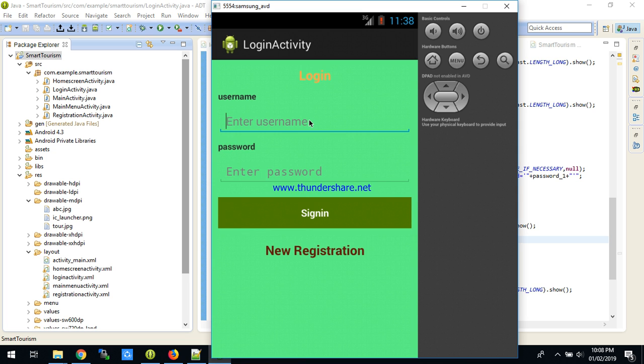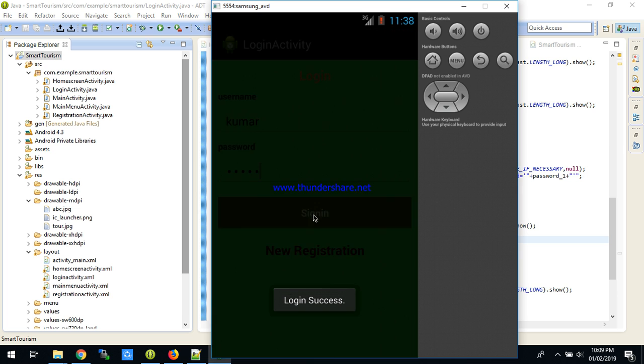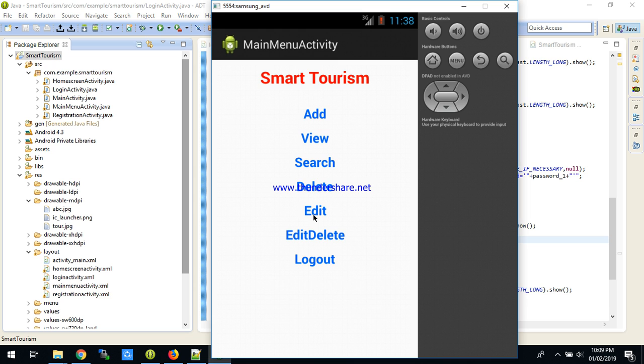Now I give the username as Kumar and the password also Kumar. Then I click on the sign in button. When I click on the sign in button, what happens here? Yeah, login is success. Now it's showing this is the main menu. So this is the main menu, it is showing now.